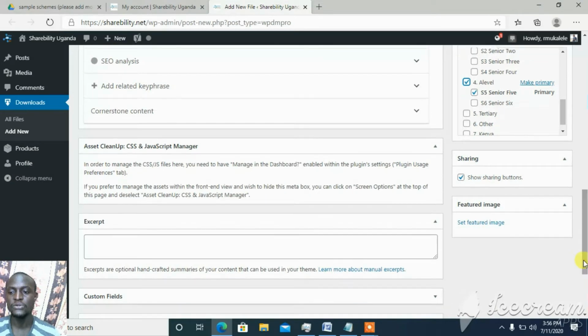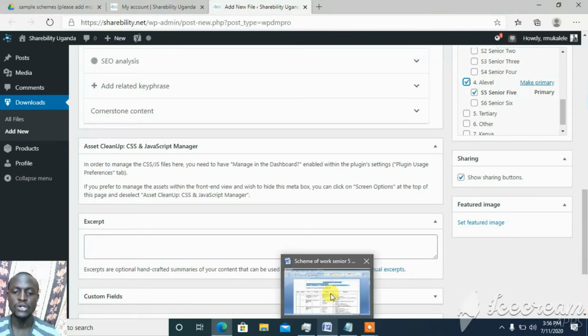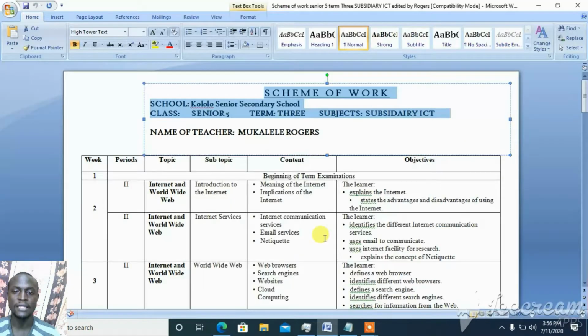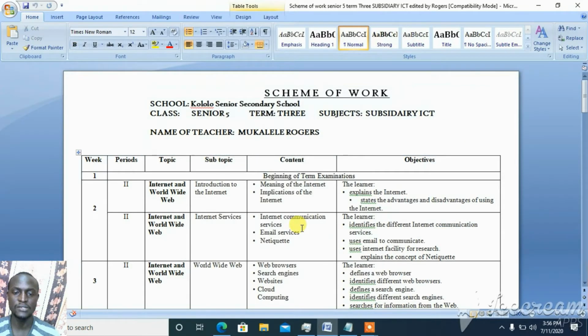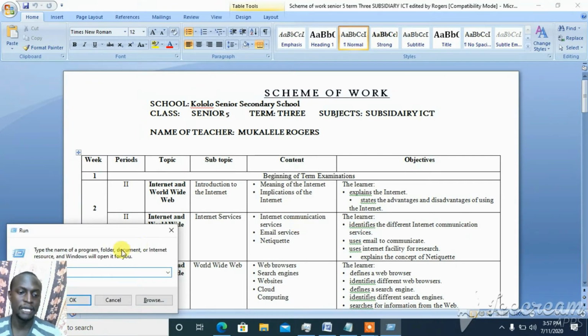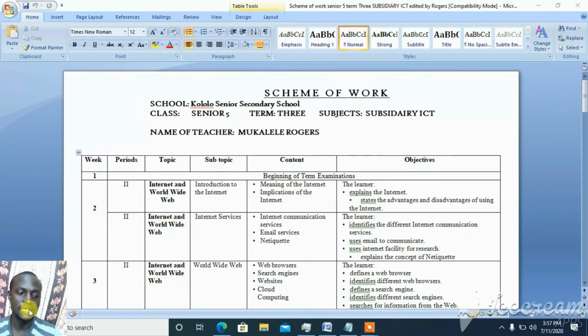Now there is also a section down here which has featured image. Featured image is in case you want to put a thumbnail on this resource so that it is visible. So like this is a document. If I want a thumbnail for this one, I can use what we call the print screen button, and then I can save that image.